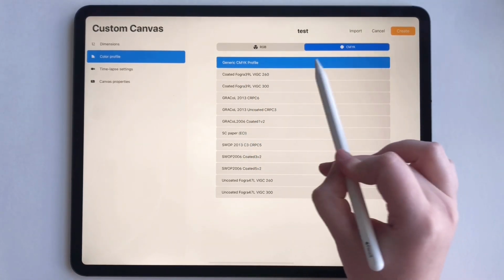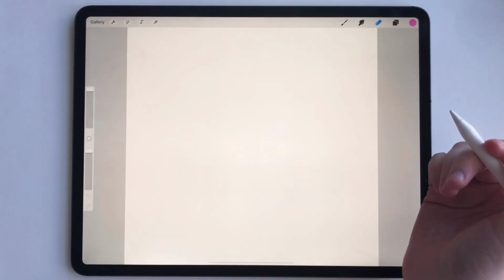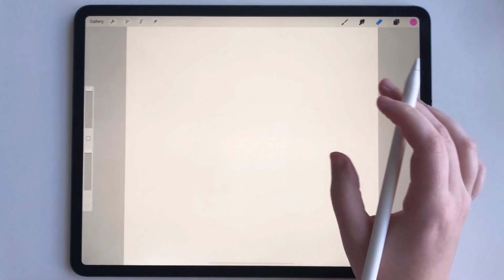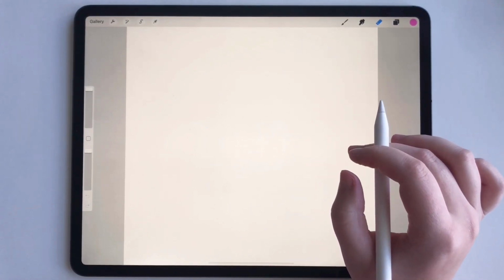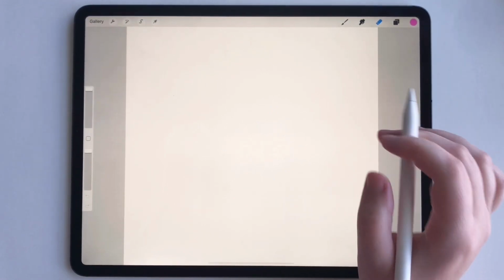But all you have to do is click on the one you want and click create and get creating, and that's it. And it's phenomenal. It's a game changer for people who use Procreate on a daily basis to design for clients.